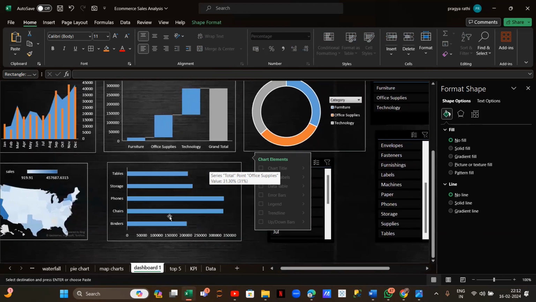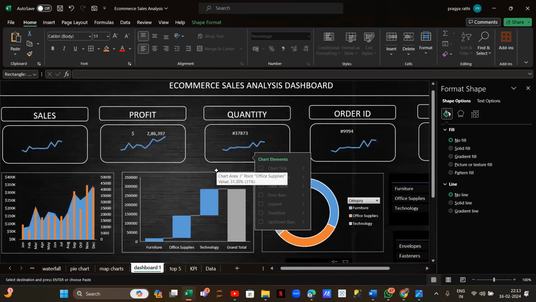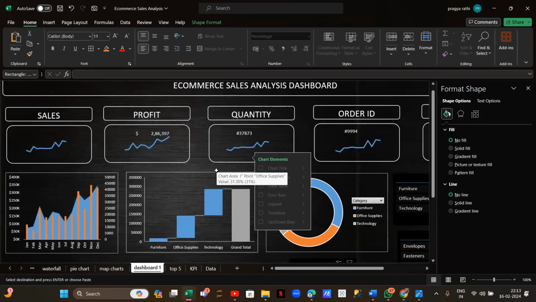Is this much clear to everyone? Can you also make this dashboard? Let me stop my recording first.